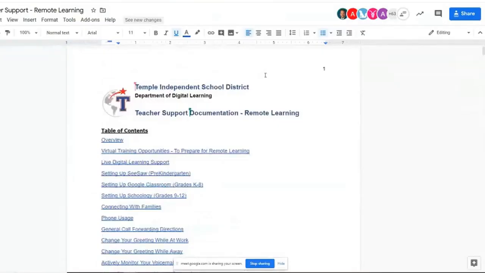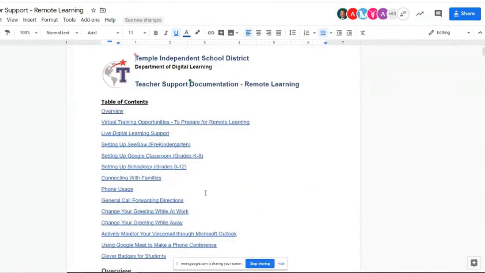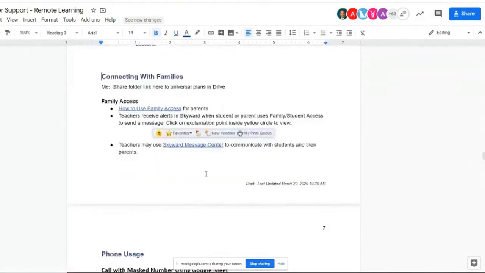What I'm using is the Teacher Support Remote Learning document that Dr. Adams sent out to you to go off of for how to communicate with parents during this time of remote learning. If you look at the top of the document, there's the table of contents. If you click on Connecting with Families, it will take you to the area where I am working from.